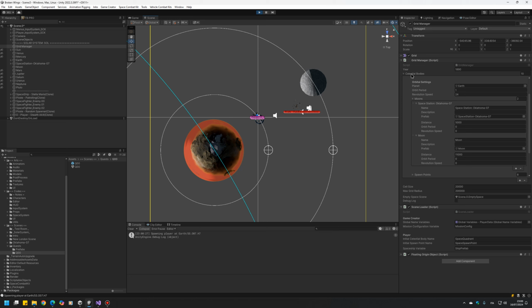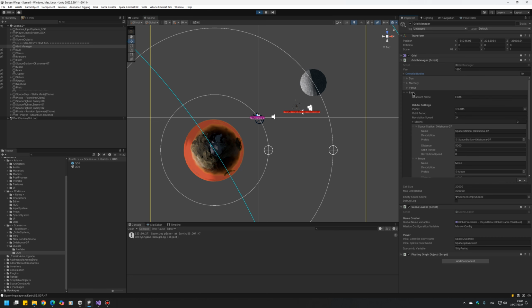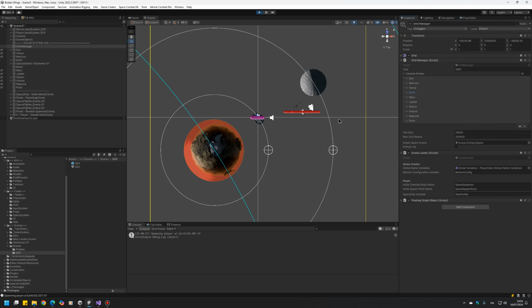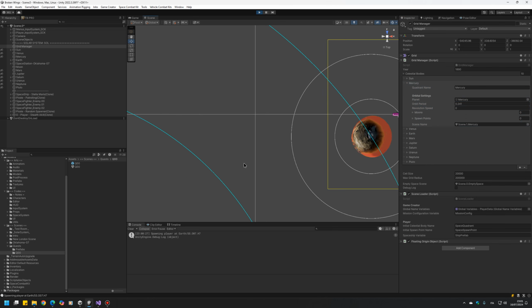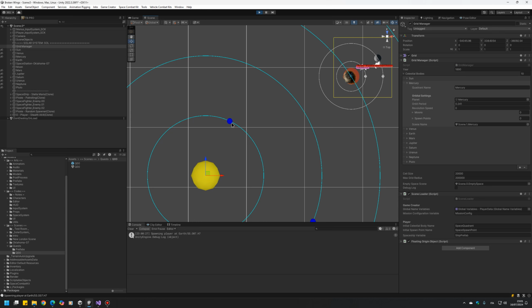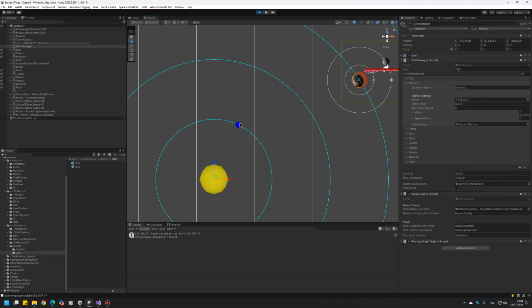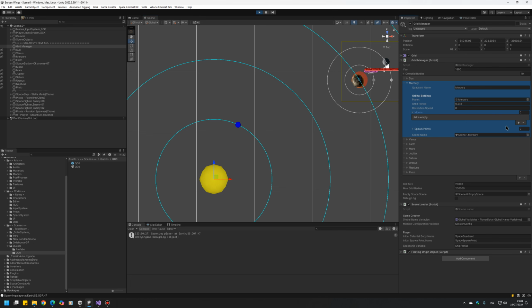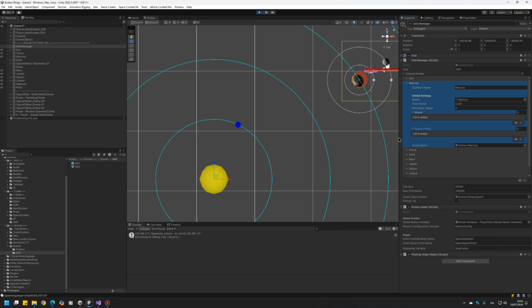So each element of the solar system, for example Mercury, which is the first planet around the sun, can have moons. And also I can set a spawn point.